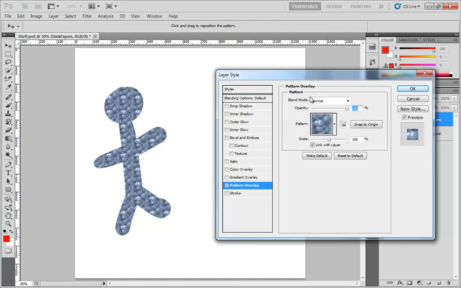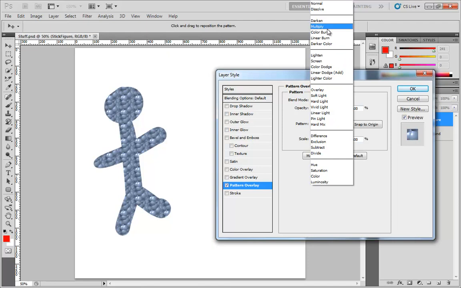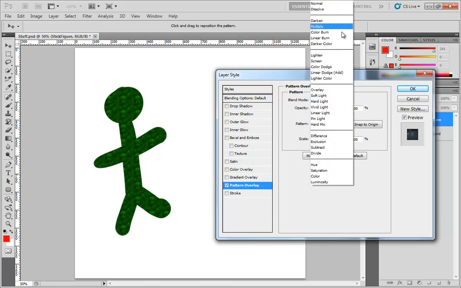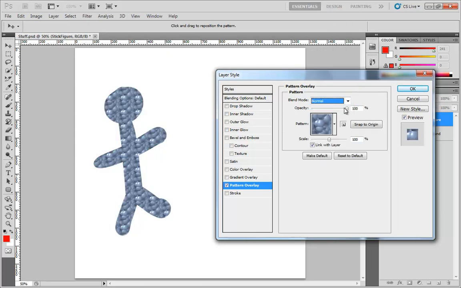The settings are also extremely straightforward. By default, we have a blend mode set to normal. We can set this to any other blend mode we like, such as multiply, and of course that's just taking the result of our pattern and multiplying it by the underlying colors of our layer. We'll go ahead and leave that at normal for the time being. We can adjust the opacity of that pattern, fade it in and out.